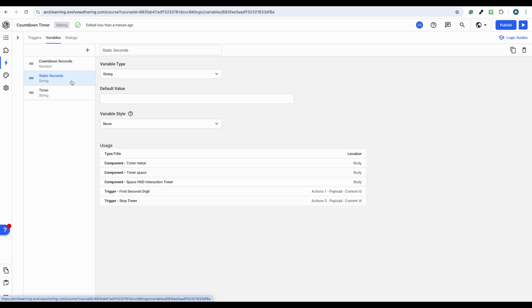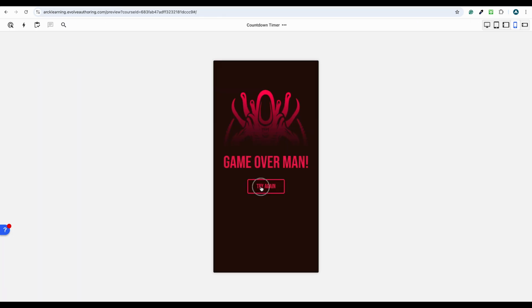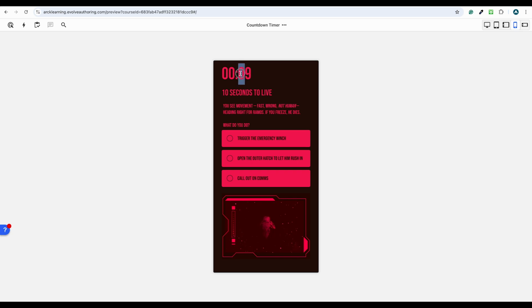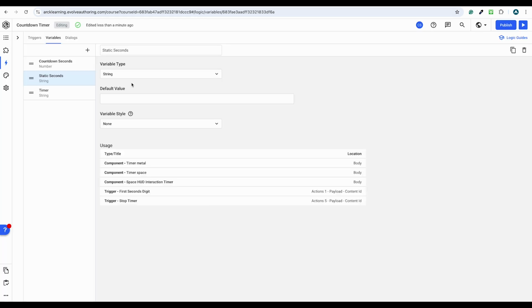Static seconds, what is that? So we've got string for that one. And at the minute, there's no value in there whatsoever. We want it to be blank because when the seconds get to 9, it creates that 0. If that wasn't there, it would be 1 digit less. We don't want that. We want to make it stay looking like a timer. So we need something called static seconds. I'll show you the logic to change that to a 0, but we need the default value to be blank.